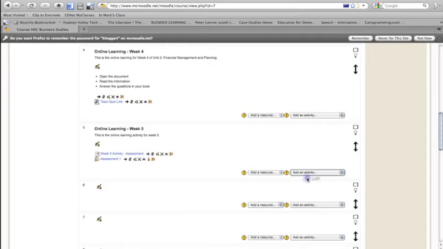Sometimes Moodle gets a little bit stuck. You can see nothing happened when I selected quiz. So you just go back and select the original option on the menu, and then you try quiz again and it'll load just like that.